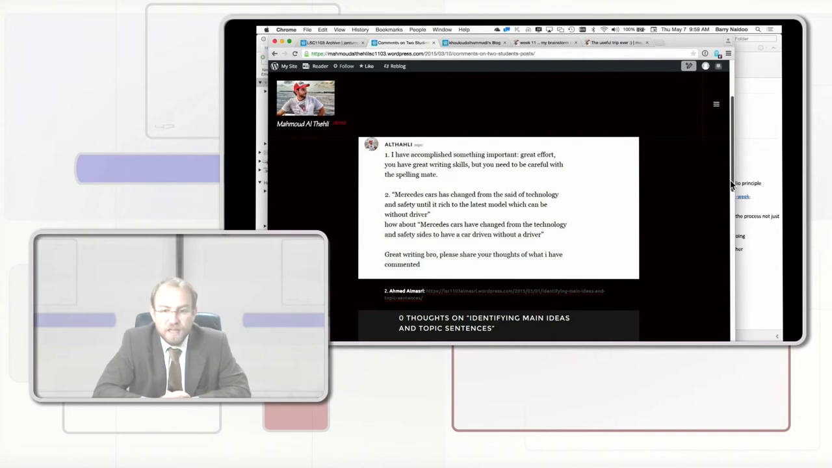And in the next correction, he copy-pastes something from the original poster. "Mercedes Cars has changed from the said of technology and safety until it reached to the latest model, which can be without driver." That is a bit puzzling. Let's see what our student makes of it. "How about Mercedes Cars have changed from the technology and safety sides to have a car driven without a driver?"